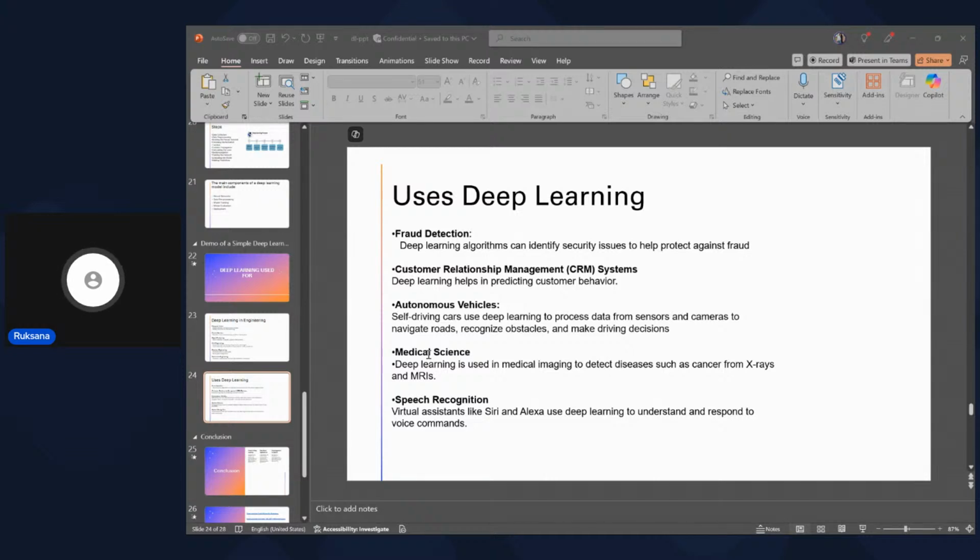And in autonomous vehicles also, like I said, self-driving cars. There we have deep learning, which processes data from sensors and cameras to navigate roads, recognize obstacles, and make driving decisions. Next, in medical science we also have deep learning, which identifies cancers from x-rays and MRIs, and also helps in analyzing complex medical data and providing accurate diagnosis. Another is speech recognition, like virtual assistants such as Siri and Alexa, which are use cases of deep learning, and it helps understand and respond to voice commands. This involves processing and interpreting natural language to perform tasks.